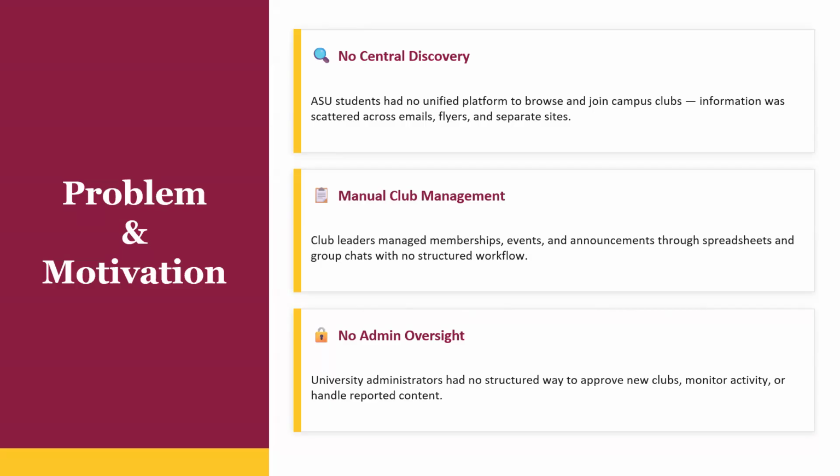We wanted to create a centralized platform that everyone can use, all in one place, to see events and be able to browse what's going on on campus in real time.